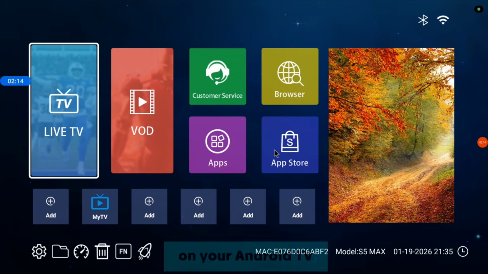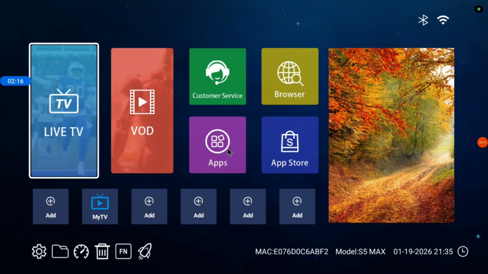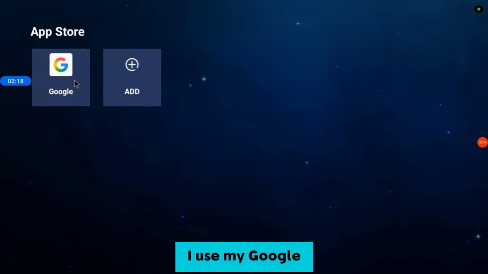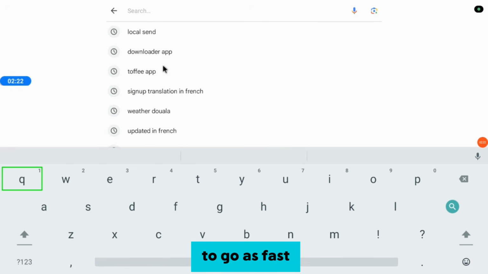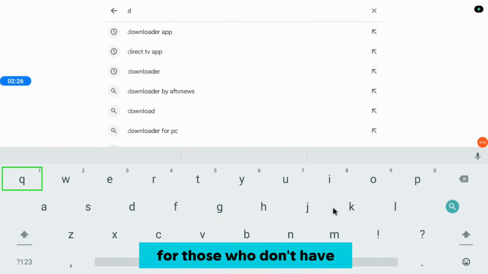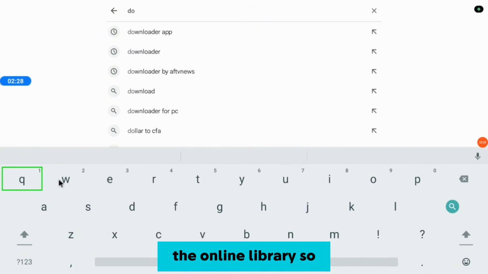To install Downloader on your Android TV is simple. Just go over to your browser. I used my Google browser on my Android TV because it's simple. Please, I'm going to try to go as fast as possible because this part here is not very important. It is only for those who don't have the UNLINKED library. So I'll go as fast as possible here.